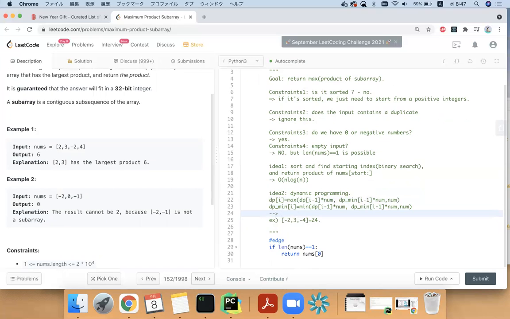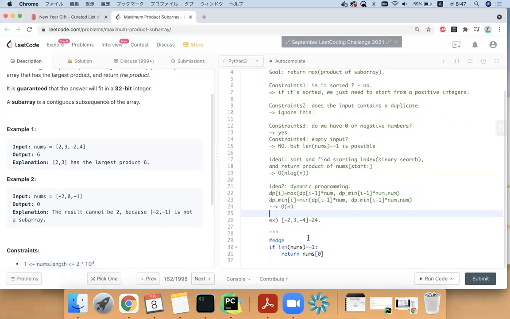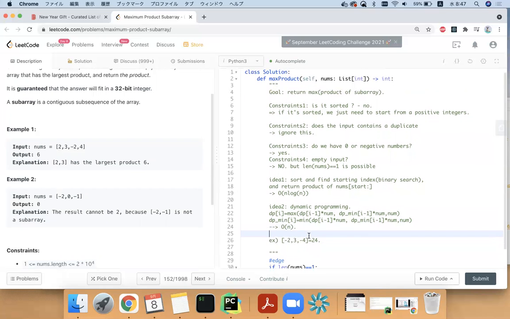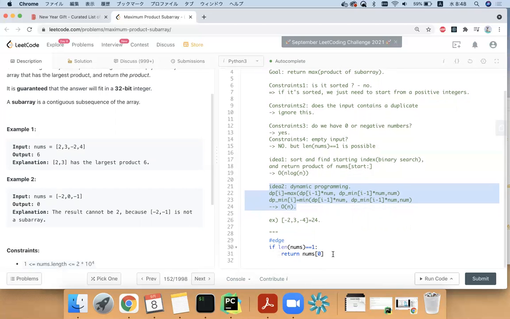So that's the, I think this runtime is O(n) because we only traverse n. So n means the length of nums. So I think I'm gonna go with this one because O(n) is faster than O(log n). So let's do it.